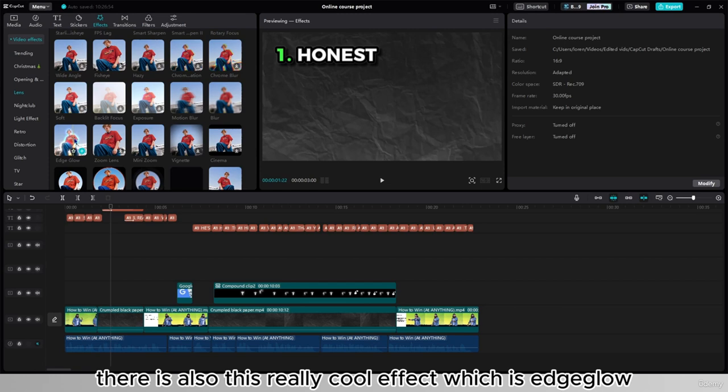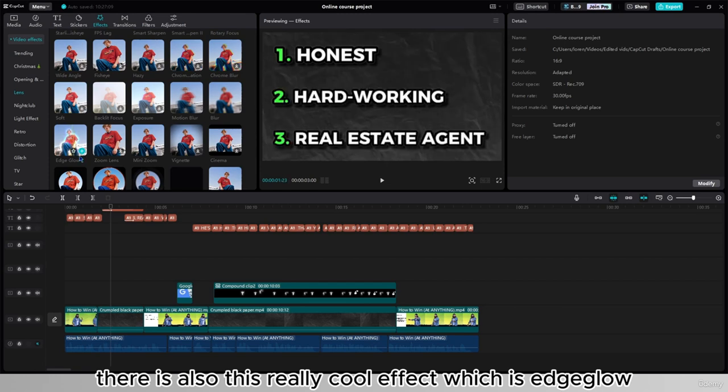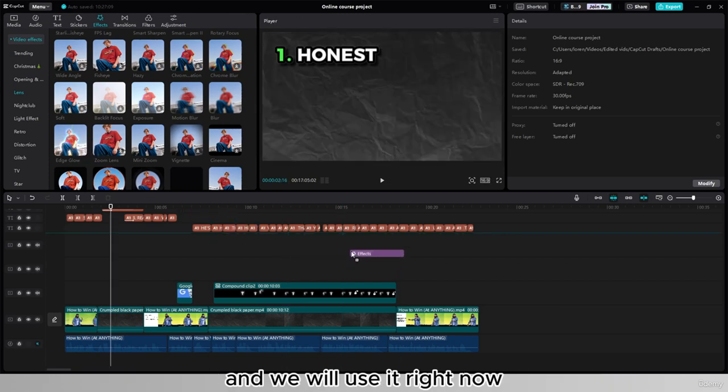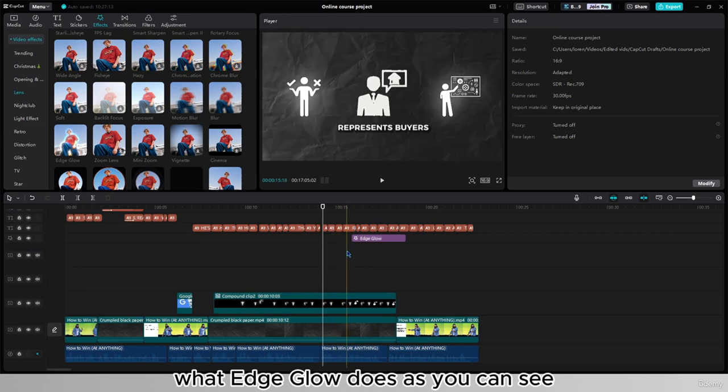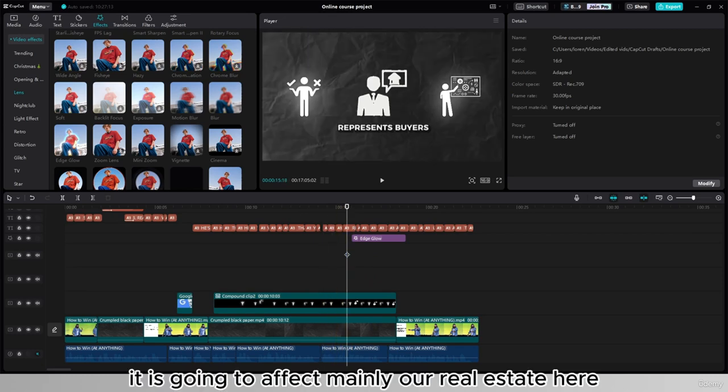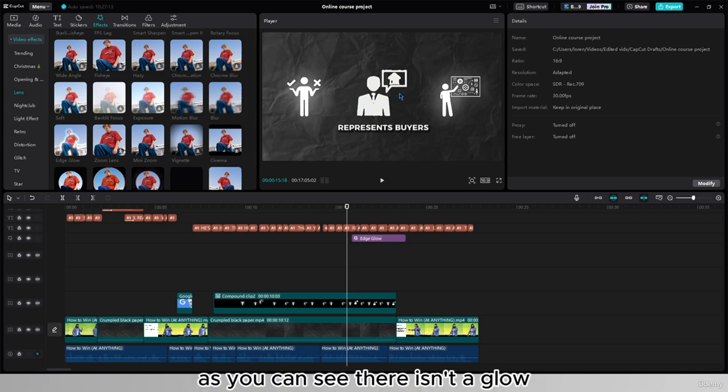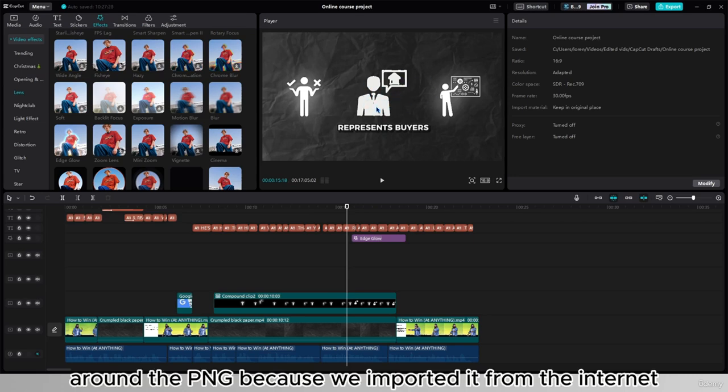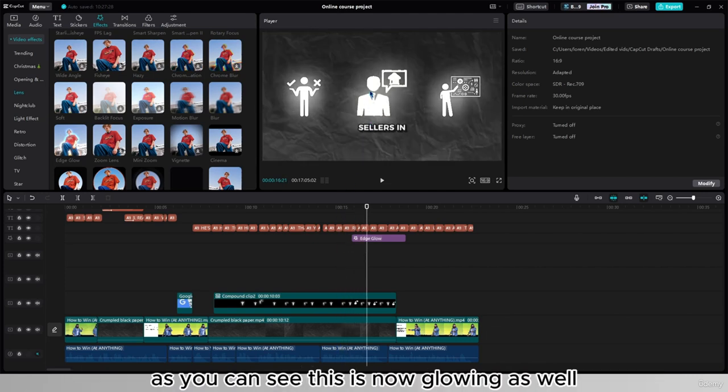There is also this really cool effect, which is edge glow, and we will use it right now. What edge glow does, as you can see, it is going to affect mainly our real estate here. As you can see, there isn't a glow around the PNG because we imported it from the internet. But if I go on the edge glow, as you can see, this is now glowing as well.